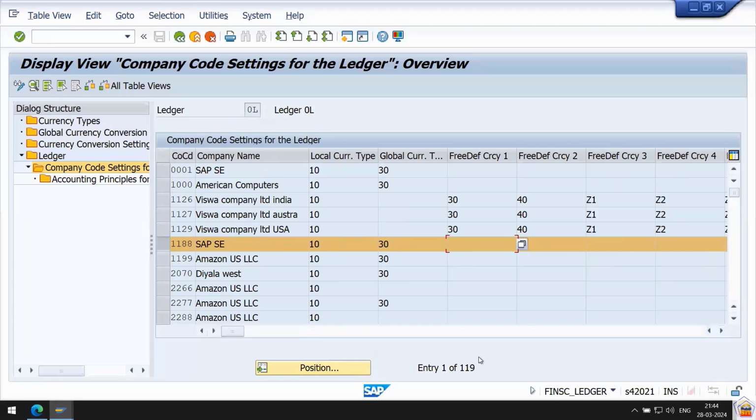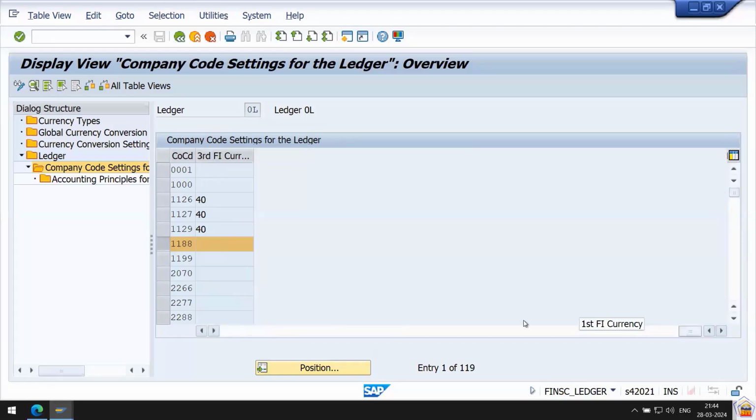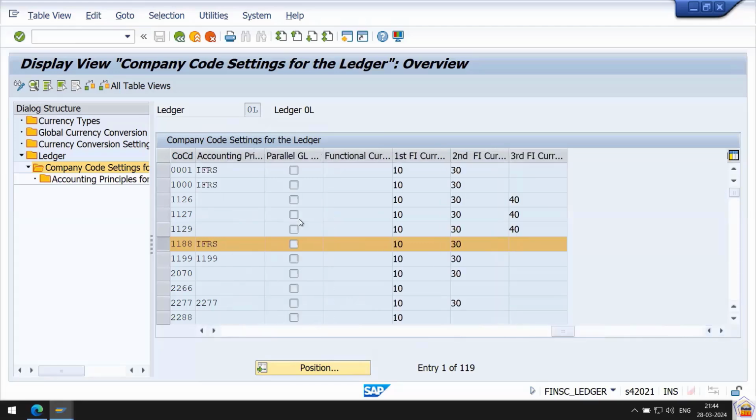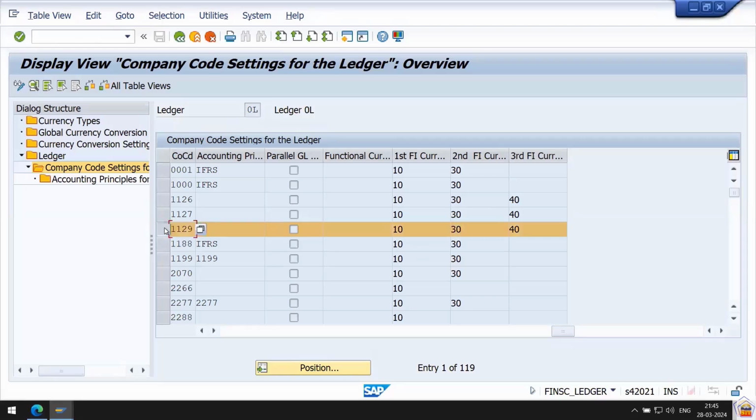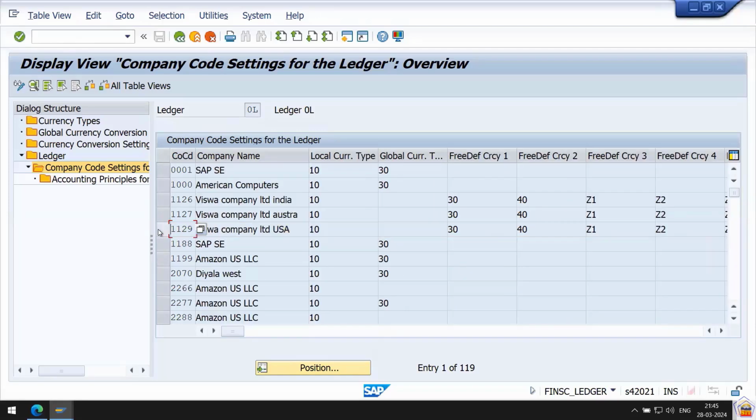So if you just go on the right side, it will show you those standard currencies also, which we have in the ECC as well. So first currency, company code. Second currency, your group currency. Third, it is blank in this case, in this company code. But here you can just see this company code 1129. Here we have 3 currencies.